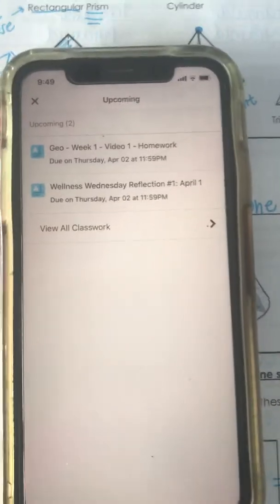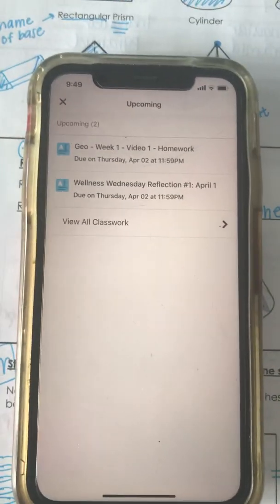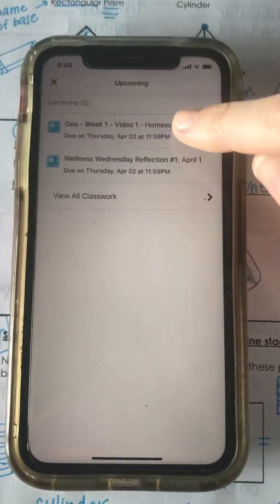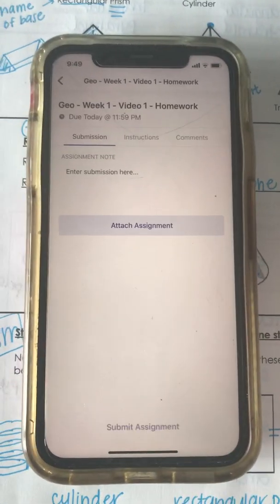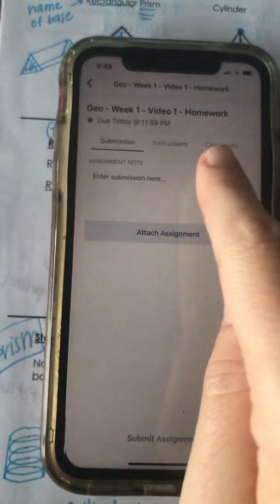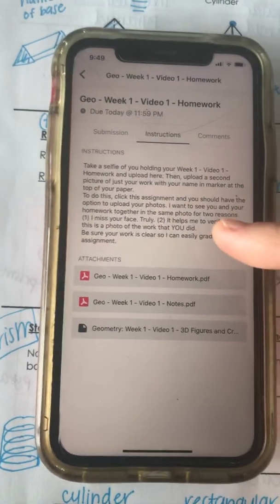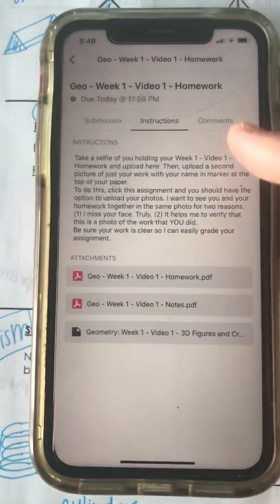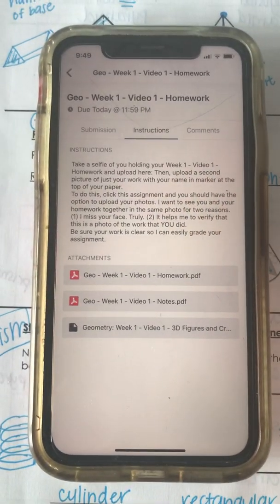So I'm going to go over here. I'm going to say week one, video one, homework. Actually, yeah, I'll click on this top one here, right? I say I want to turn in my week one, video one, homework. So you'll see you've got submission, instructions, and comments. If you don't remember what it is, you can click on the instructions, and that'll tell you what you have to do for this assignment.